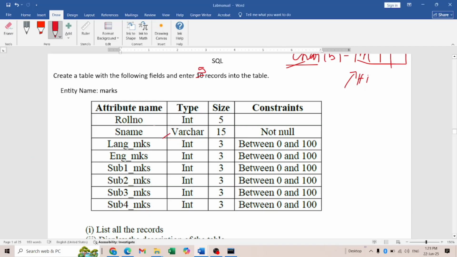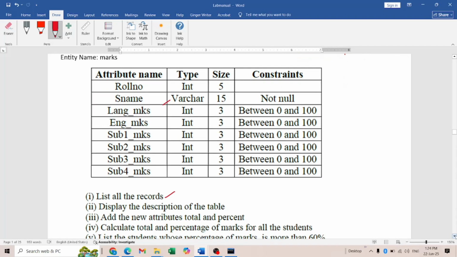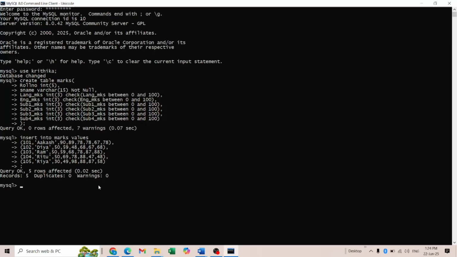What is the next query? Next query, list all the records. What is the meaning of list all records? Whatever records you have created, you are going to list them now. How are we going to list it? They will ask you the question as list or retrieve. Both have the same meaning. So you are going to take out the data by using the select command.